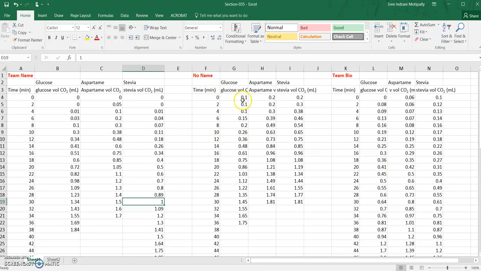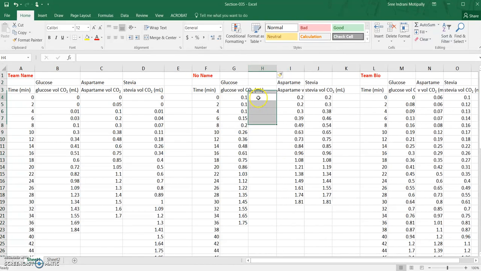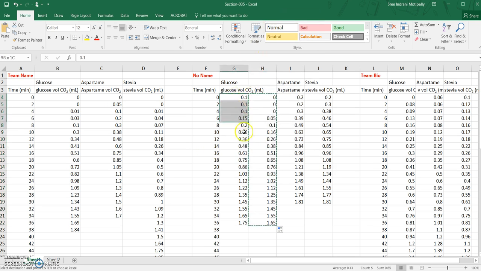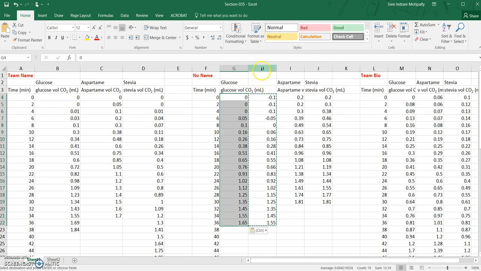So this team, you have to do the same thing for all the three columns: glucose, aspartame, and stevia. You're gonna include a new column and then insert equation where you select this and delete whatever value is there for 0 minutes. That's how you're gonna zero it. Enter. See, and then you're gonna drag, right? The same thing I have done there. And then you're gonna copy these values, and then you're going to go here and you have to paste special, which is 1, 2, 3, and then you have to delete.